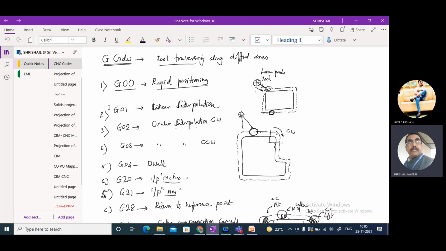And G01 is linear interpolation. And G02 is circular. What is this G02? Circular interpolation clockwise. G02 is circular interpolation clockwise. See, look here. While it is machining the material, I wanted to do the machining of material. This is the tool radius.